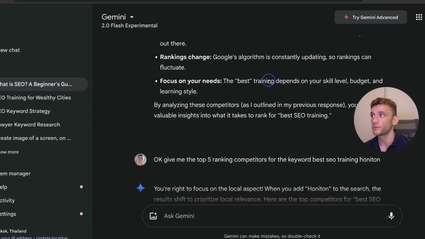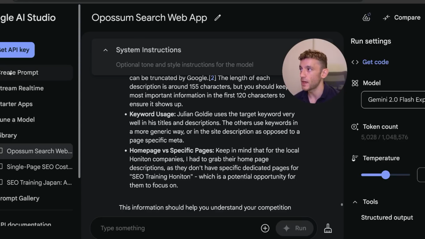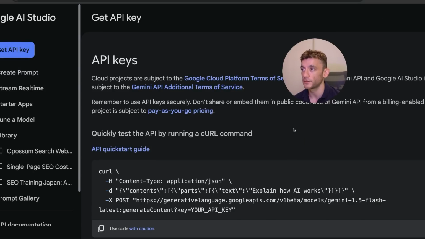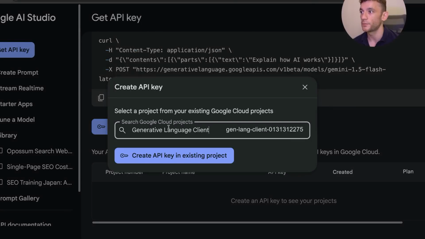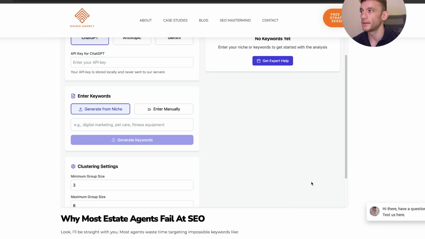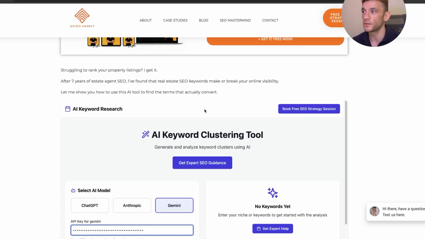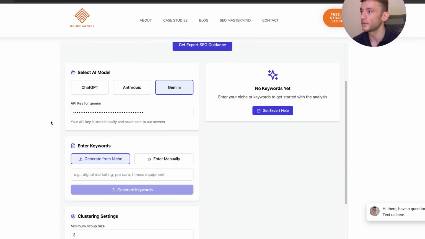So let's keep running through this. If you want to get access to a free API code directly inside AI Studio for Gemini, then you can click on Get API Key on the left-hand side, create API key, select your project, hit Generate API Key. And let's say, for example, you want to generate some keywords, you can select Gemini, and then you can use that on tools, right? So for example, I created this free keyword generation tool.